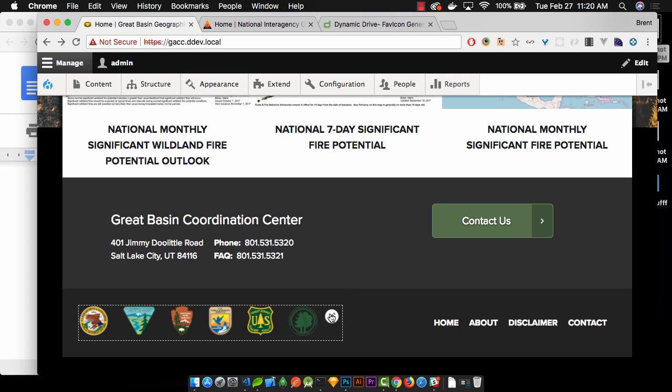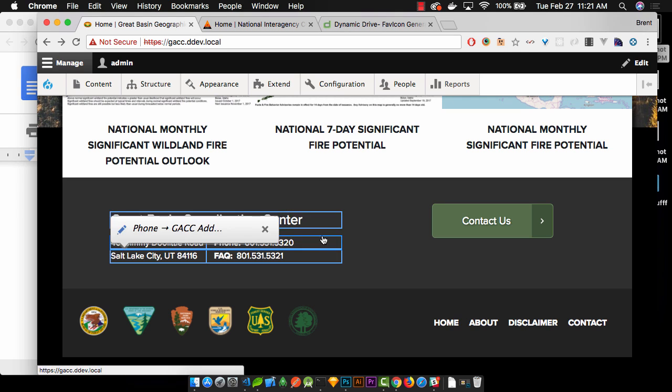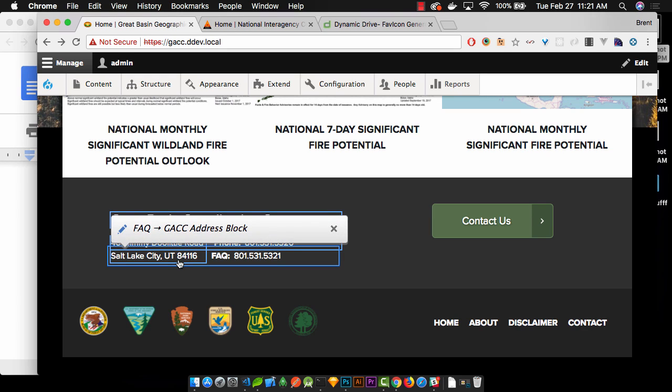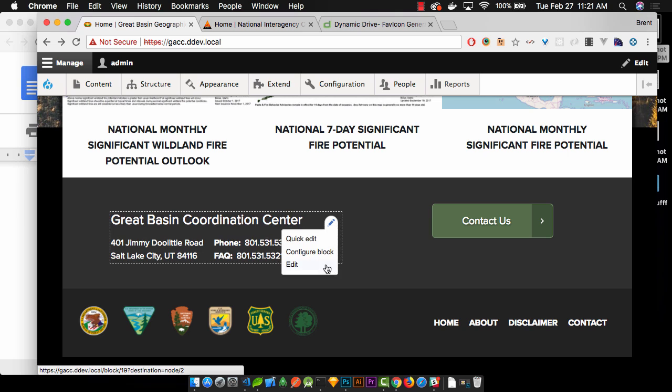No? Okay. About your pencil icon, you keep going to the edit. What are the quick edit and configure block? Configure block is something you won't ever care about. That's why I keep going to edit. The other one had a quick edit. You can go in and edit in place, but it's buggy, so I just avoid it. Just go right to edit.